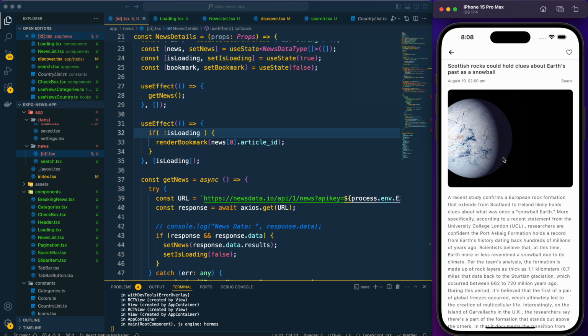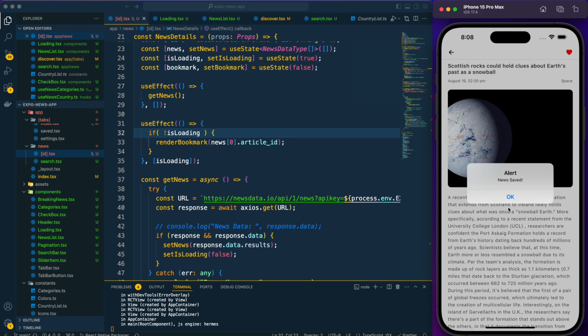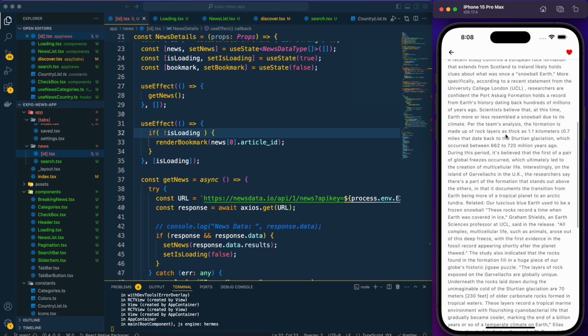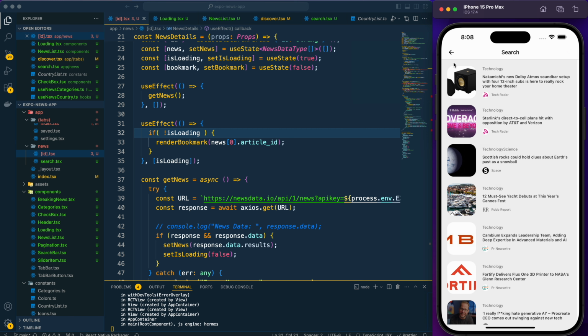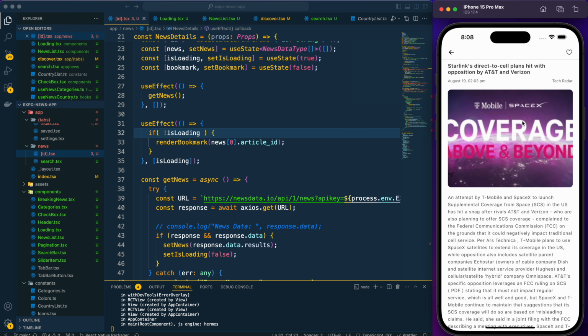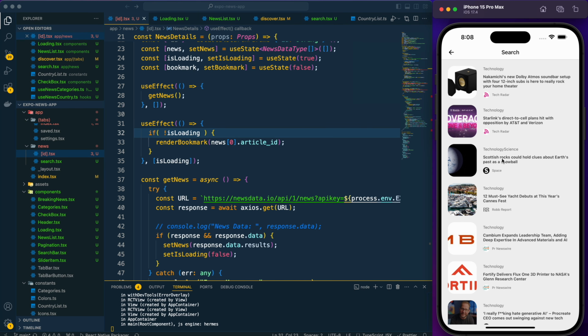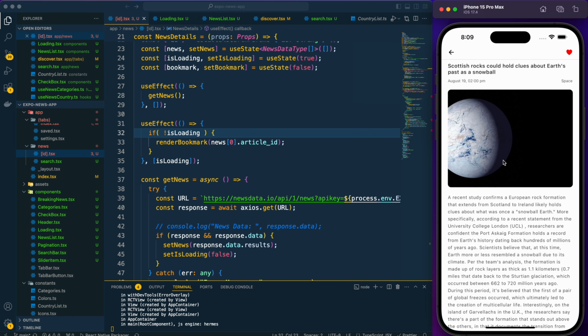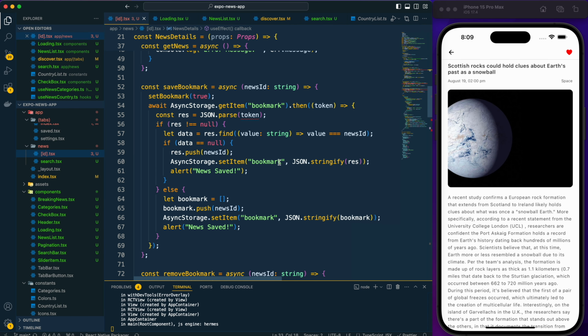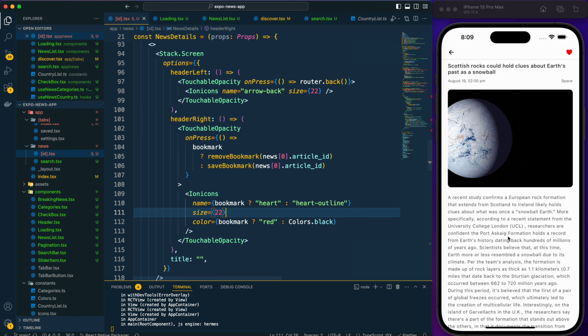So here we can set the bookmark, so it is being saved. Now let's go back and visit another news. So here obviously we haven't saved it as bookmark, so it is absolutely fine, but this one I have saved. Now let's go to this, and here we can see it is showing that red heart, so it is bookmarked, and this render bookmark function is working absolutely fine as it should. So the bookmark functionality is working perfectly well.